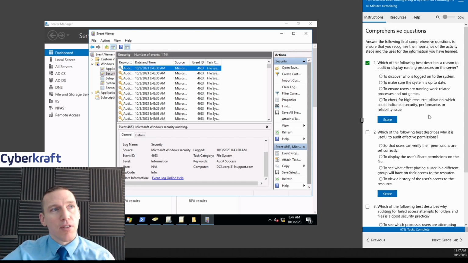Okay. So 1, 2, 3, or 4: discover who's logged in the system. Make sure the system is up to date. Ensure users are running work-related processes and not games, or check for higher resource utilization, which could indicate security, performance, or reliability issues.